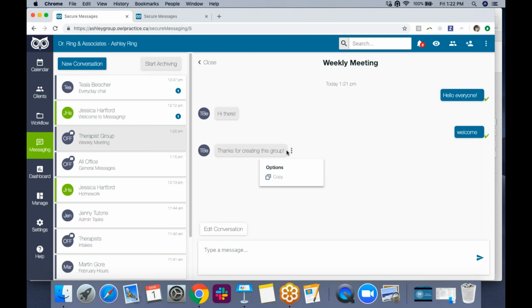You'll also notice that when you're in the message, you can see date and time stamps for when those messages were sent. And you can easily hover over it there to see when the message was sent. And you'll also see the date and time at the top of that conversation as well.